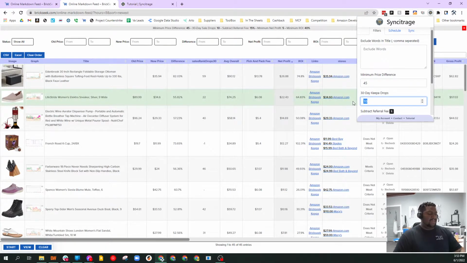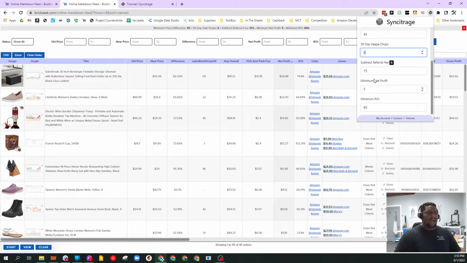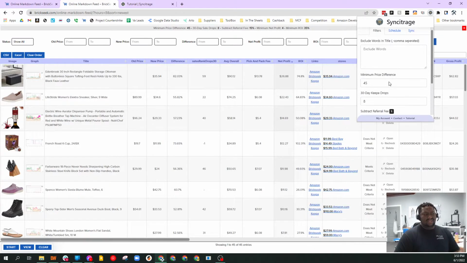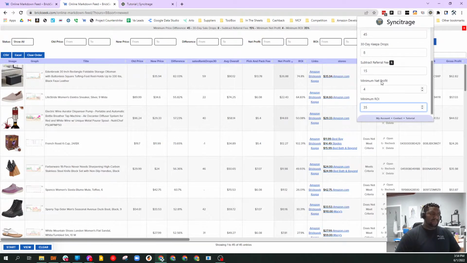My keeper drops, I may make 8. My referral fee, I'm going to leave at 15. My minimum net profit will be 4, and my minimum ROI will be 35. You can play with these just to see where you are, but this is the way I run my searches with these settings right here. I would encourage you to play with those and see what more you can get just from messing with those settings.